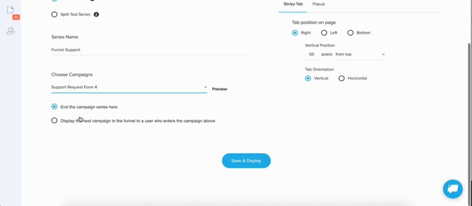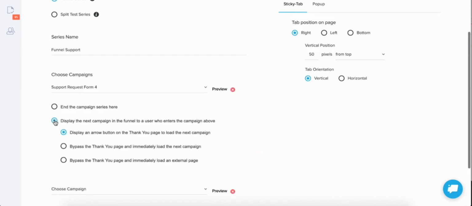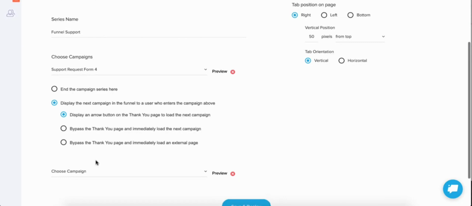Instead of ending the campaign series here, I'm going to display the next campaign. And we have three options here. I'll go through that now. You can either display an arrow button on the thank you page to load the next campaign.